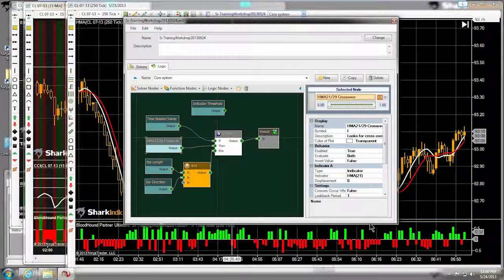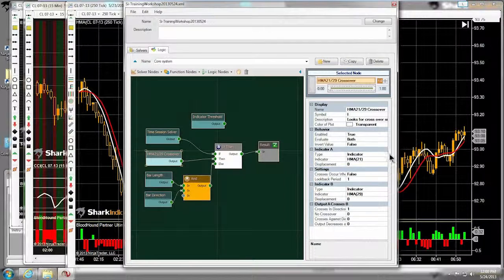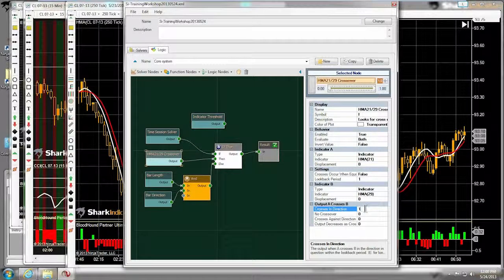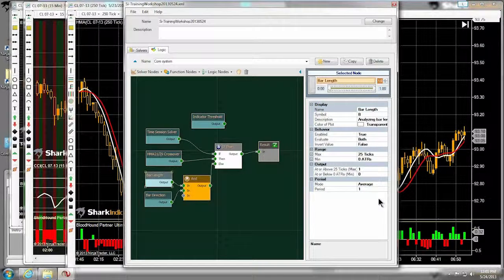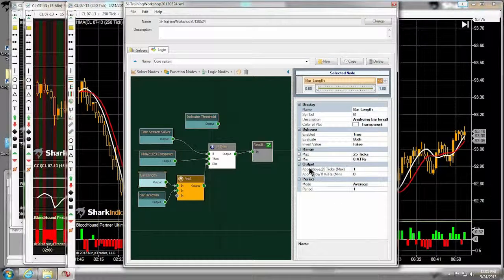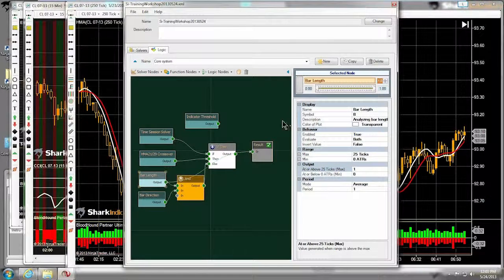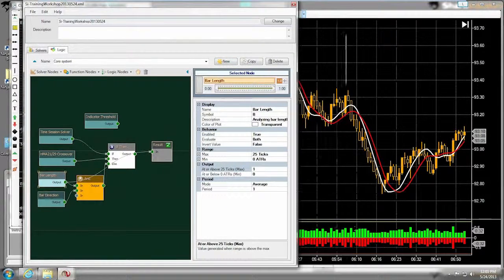Let's see, the crossover solver has default output settings where the output goes in the direction of the crossover. So that's set there by default. Let's see, bar length. And so the output here at bar length, you can see that the bar length solver gives you both a long and a short output at the same time.